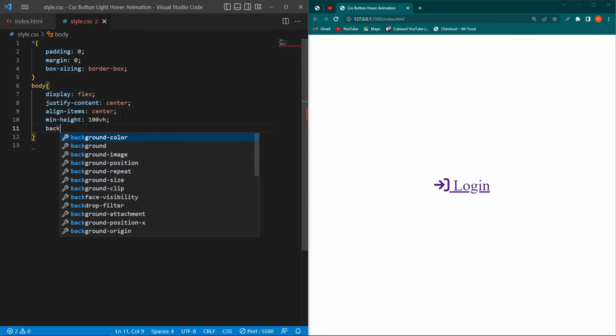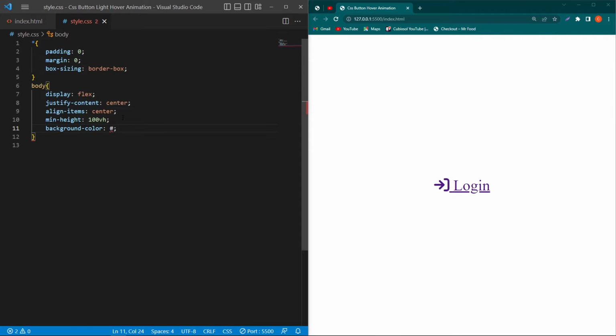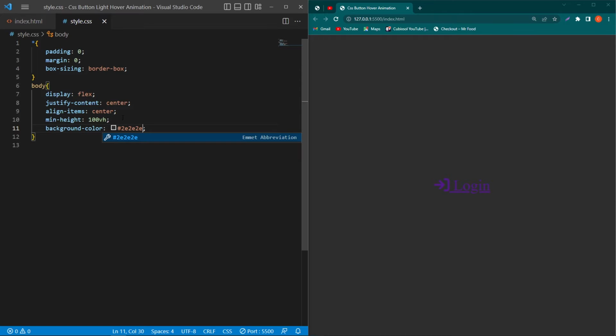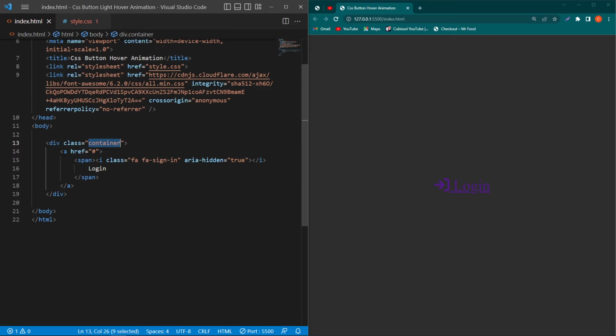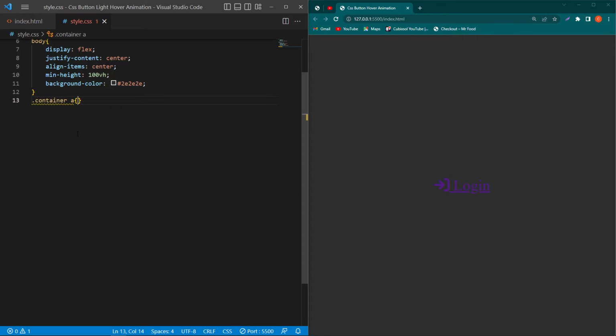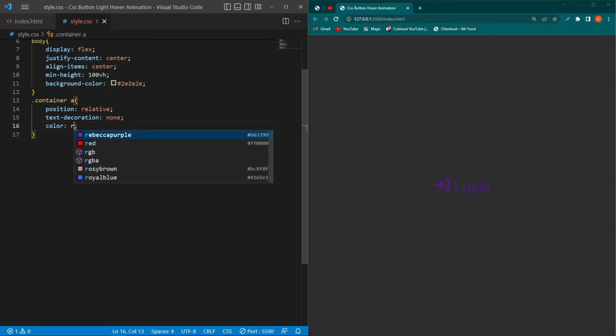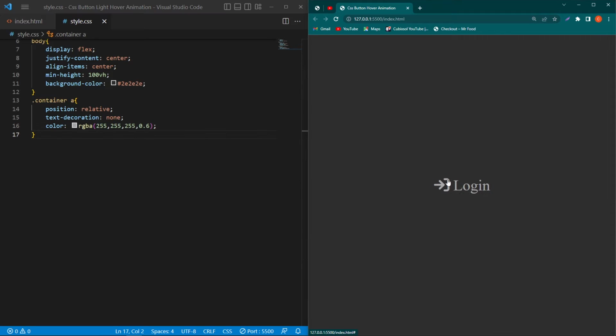Next, I will assign a background color to my body element. So I will type here this color code. Next, copy this container class and paste this class here, and then we have to copy this A element which is inside our container class, and I will paste this element here and type position relative, text decoration none to remove the underline. Color, type this color code to make the color of our text and icon like this.